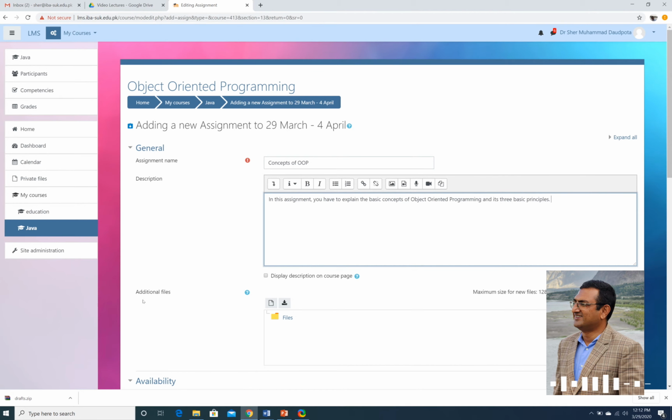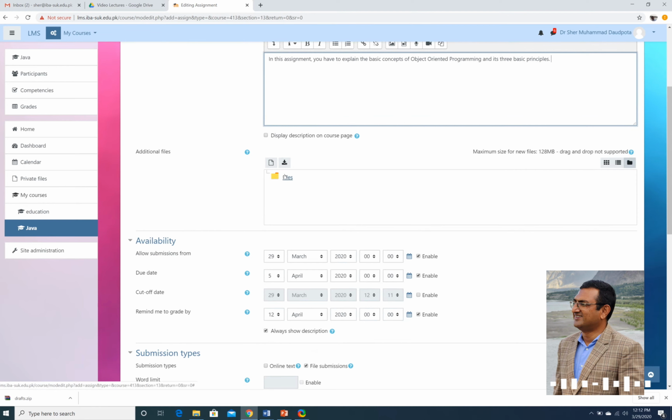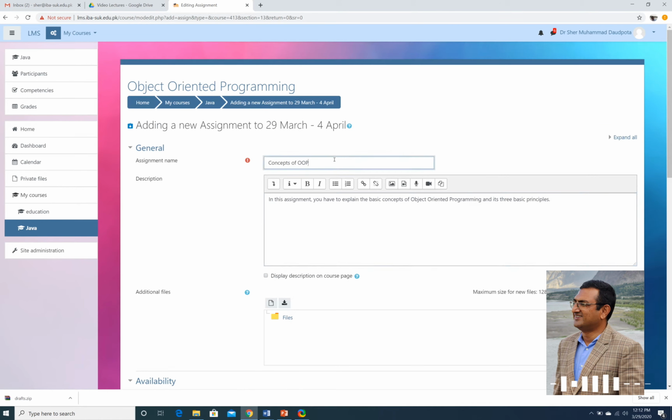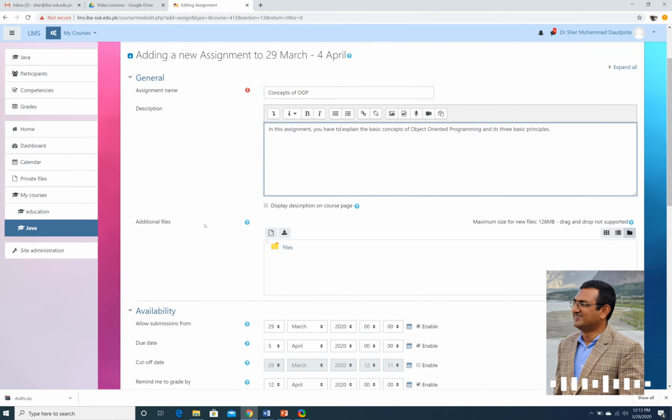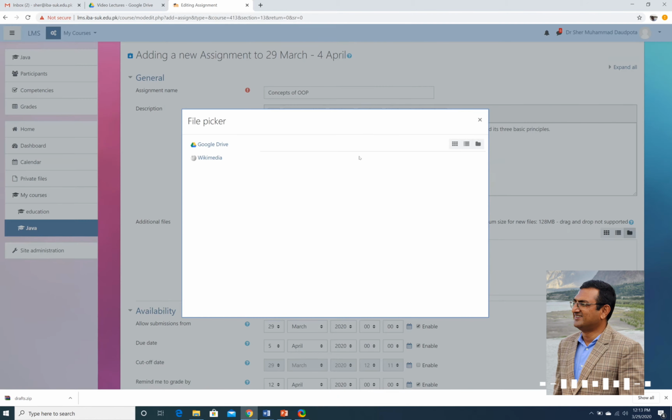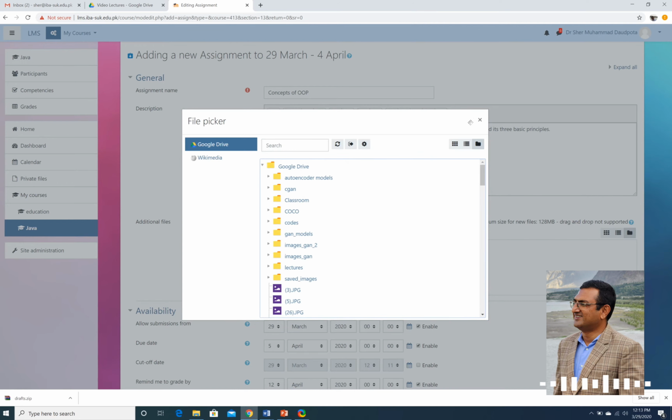Whatever you write, you can also upload any file here, right? It's up to you. Remember, this is the title of the assignment and this is the text of the assignment. It can be 1 pager, 2 pager, whatever you want, right? And you can also upload a separate file, maybe a PDF, a Word file, whichever file you make available on your Google Drive. You can upload that file as an assignment file as well.